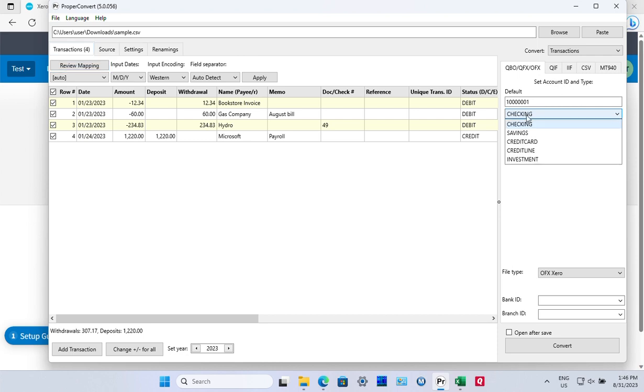We have account type. This must be set: either checking, savings, credit card, credit line, and so on. We have currency, important too. For many apps, the currency must be set, so make sure the currency matches what you have in Xero. And for some accounting systems, bank ID and branch ID are also required. For Xero, it's not required, we can leave it empty.